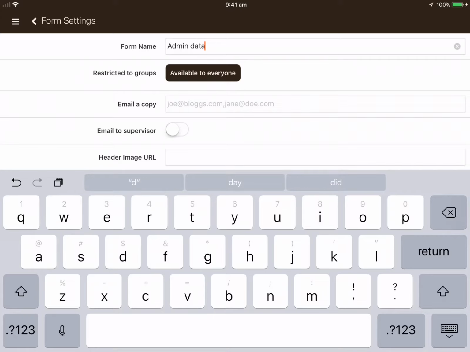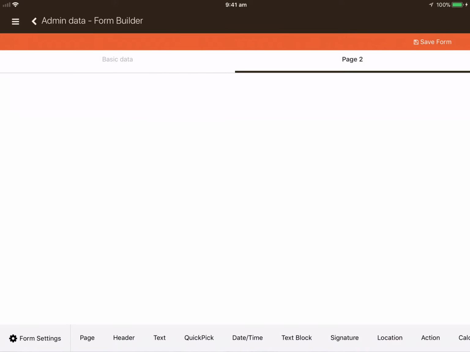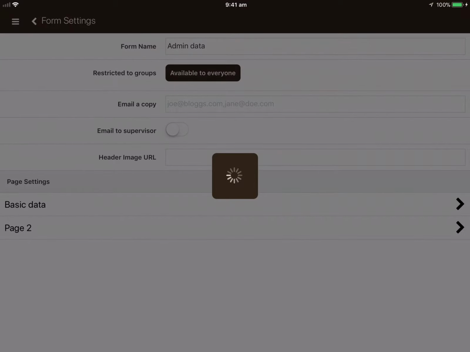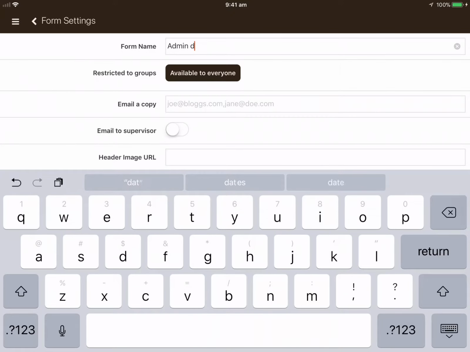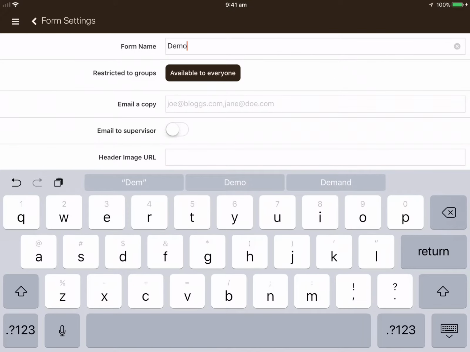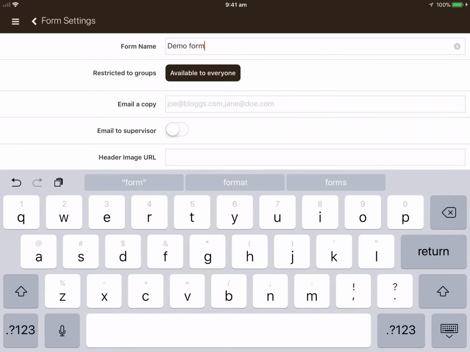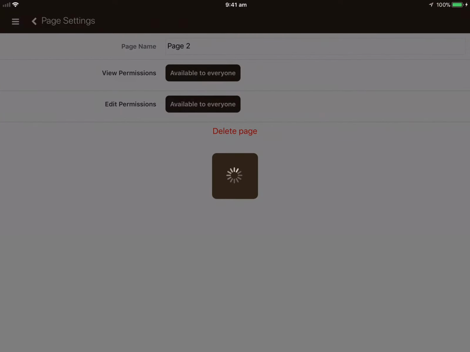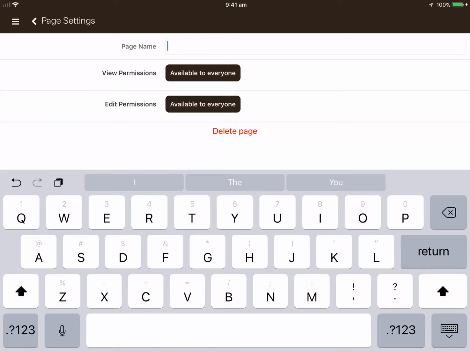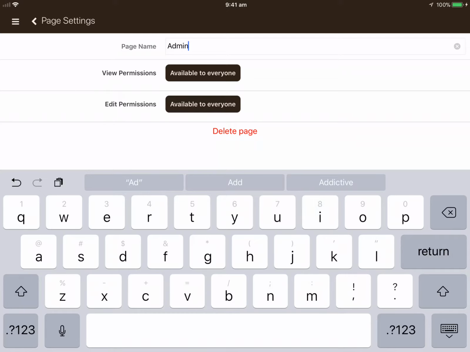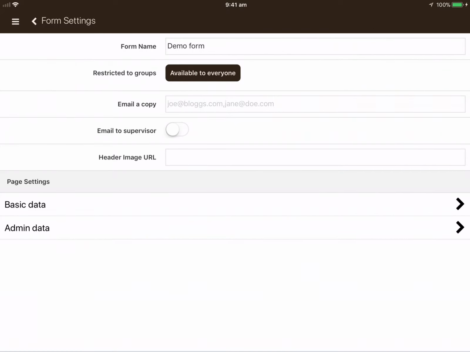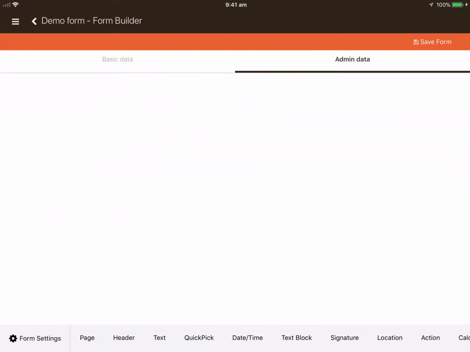We're not really going to make any great distinction while we do the video, but just to give you an idea. We changed the form name. So we'll change that back to demo form. Okay, go to page 2, and then from page 2 we can change the name. So we're going to call it admin data. Okay, so that's it.